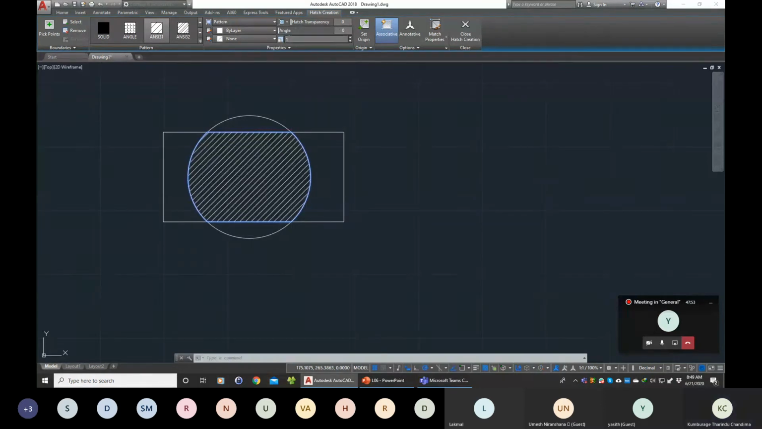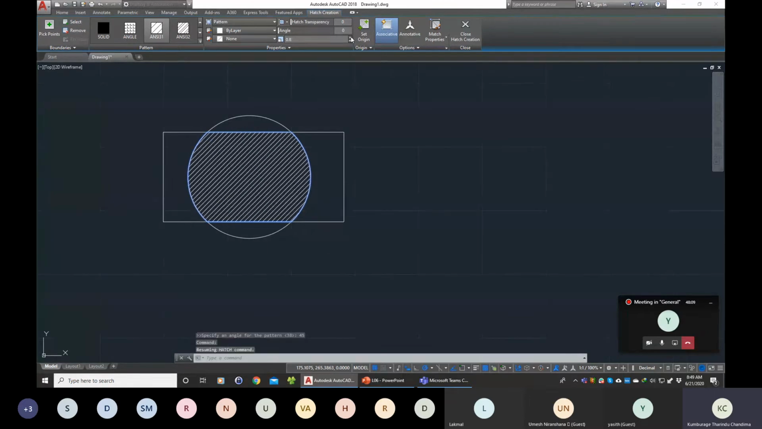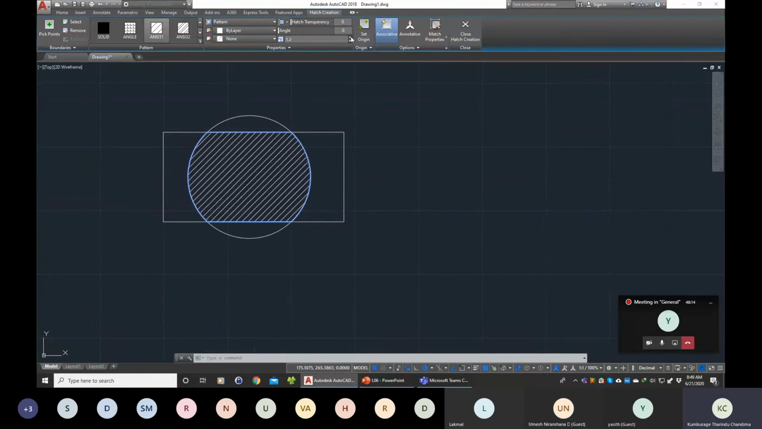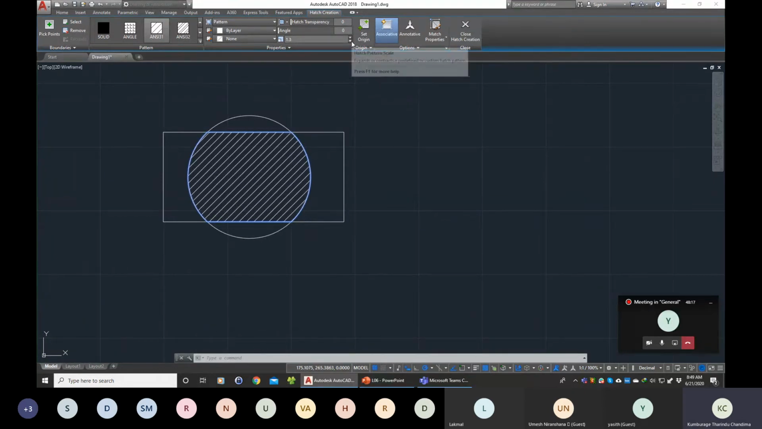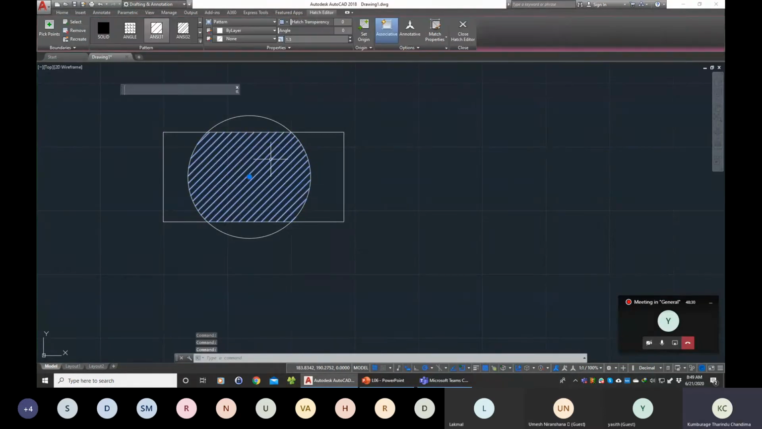And then in this area, the hatch pattern scale. Right now it's set as 1, so you can increase it. If the scale is too low like this, it's not good. So you have to do something like this, this is okay, right? And then you can close this one. So now it is there. If you want to edit it, you can double click.